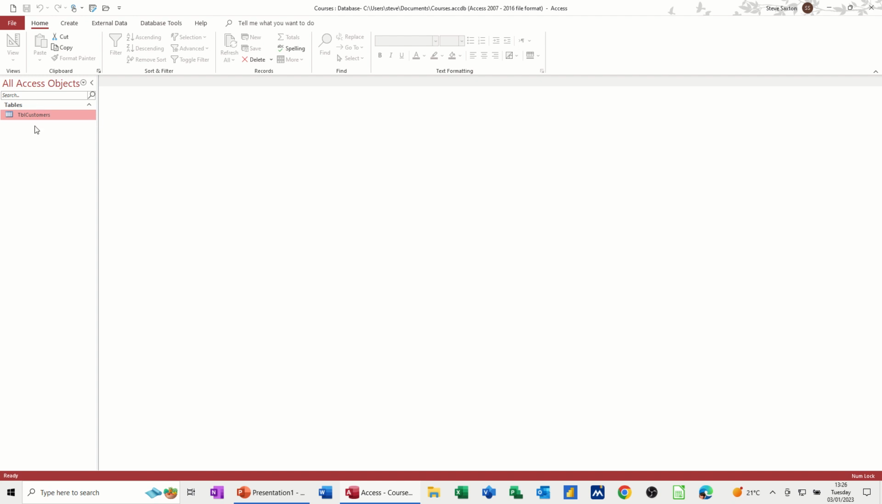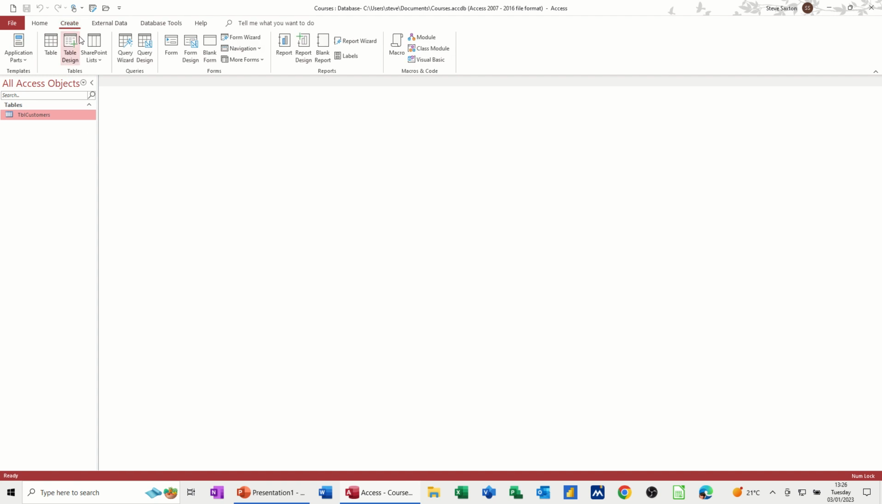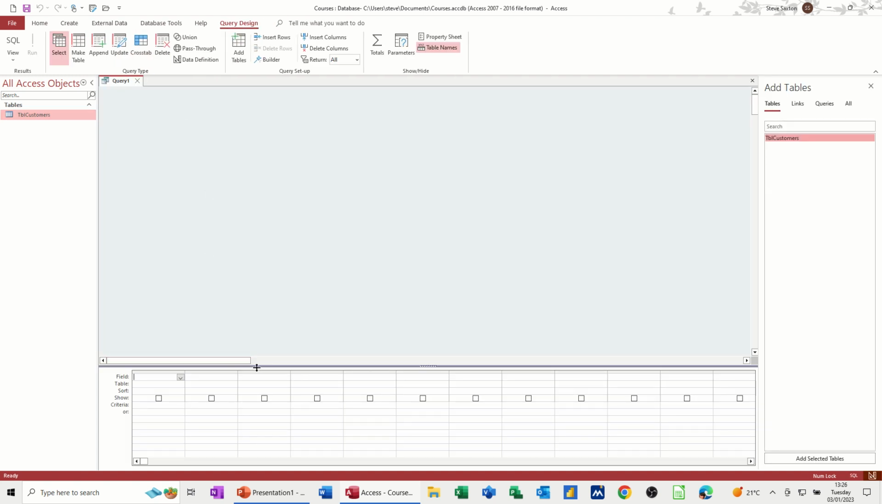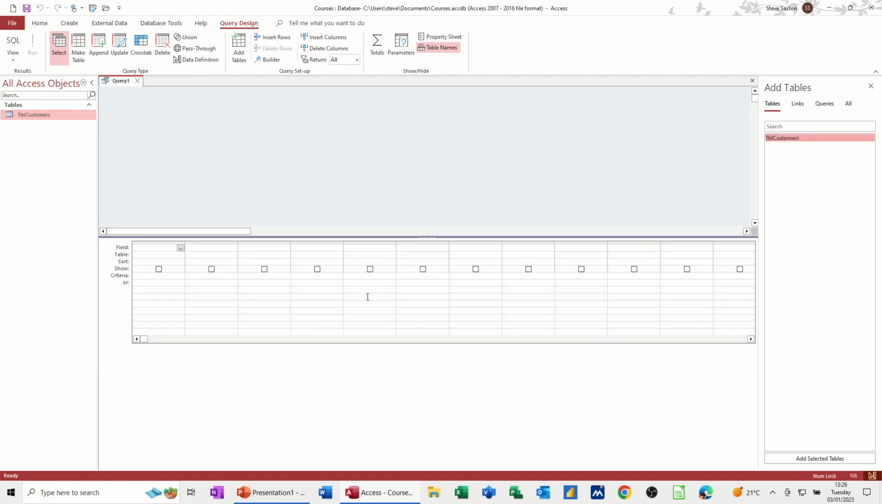Now another database object is a query. A query is what you use to interrogate the information in this table. To create a query, on the ribbon next to Home, you've got Create. And then there's Tables, so I can create another table there, Query Wizard, or Query Design, which is what I'm going to use. I'm clicking on this and you get what's called the query by example grid.